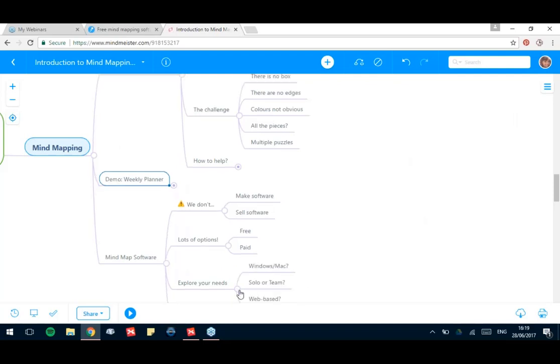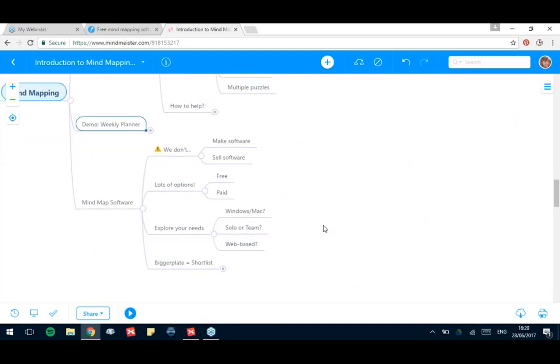So really it's up to you to explore your needs. Are you using a Windows or a Mac? Are you working individually or as a team? And are you web-based? One of the great things about MindMeister, which is the one that I'm using here, is that you can use it and collaborate with anybody basically all over the world as long as you have an internet connection. So for example, on a weekly basis, my team have our weekly reviews, and we might not all be at the same place at the same time, but we can look at the map together and add and contribute as we go along.